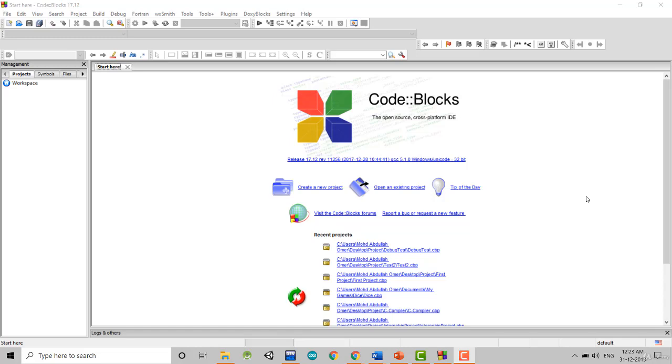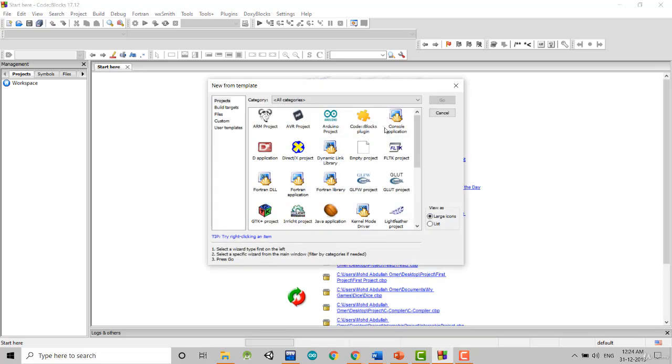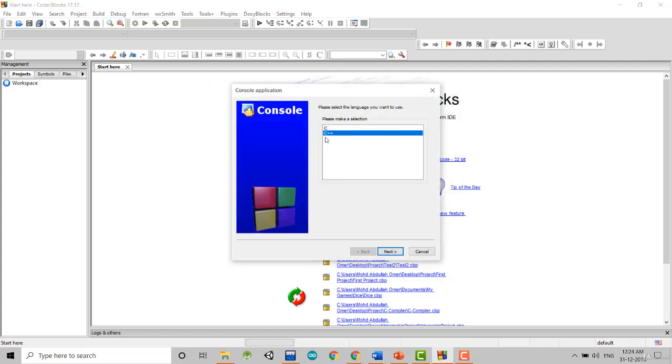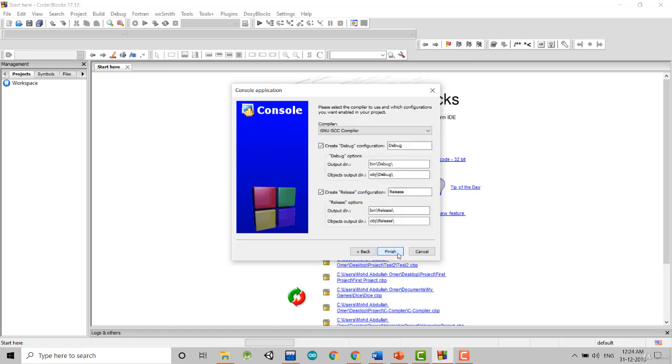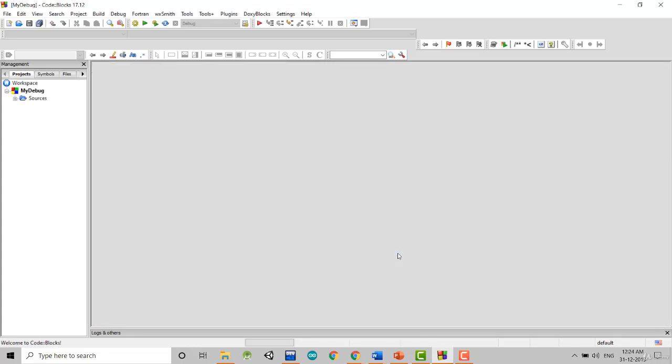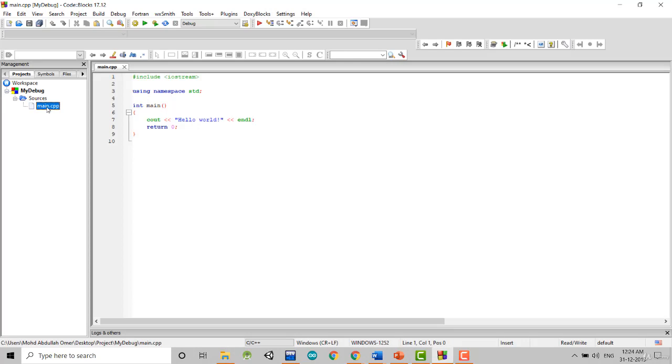For that, I will create a new project and write down the program. So create a new project and say console application. Then this should be C++, right? Next, I will call it my debug. Yes, it's ready. Now I already have one program, so I will paste the program here directly.